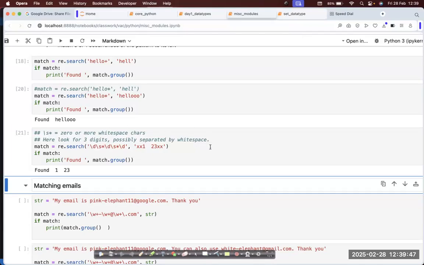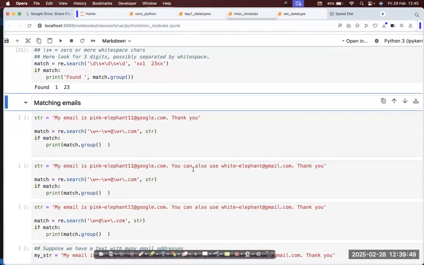So we can use all this to create some patterns to search for email patterns, right? So URLs, all those we can do. So now here we are searching, right? So the string is, my email is pinkelephant11@google.com, right? So we are trying to extract a pattern. What will this search for? Whatever pattern we have mentioned.